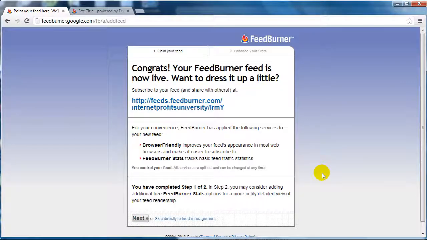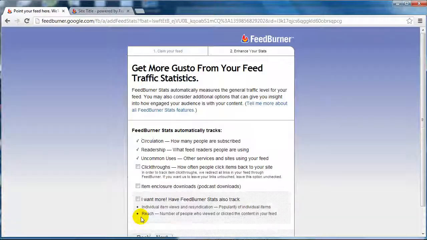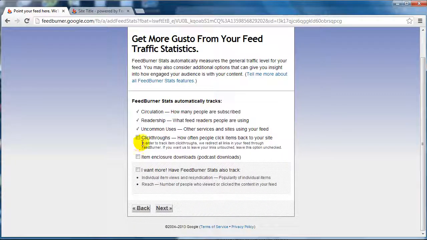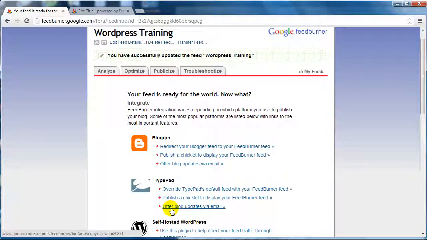Now, before I show you how to submit your RSS feed to RSS submission sites, let's go through this process. If we click on next here, FeedBurner basically just gives you the ability to get more statistics. So you can select these if you want to, click on next, and there we go.